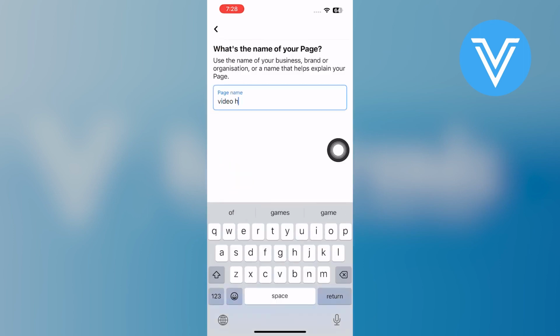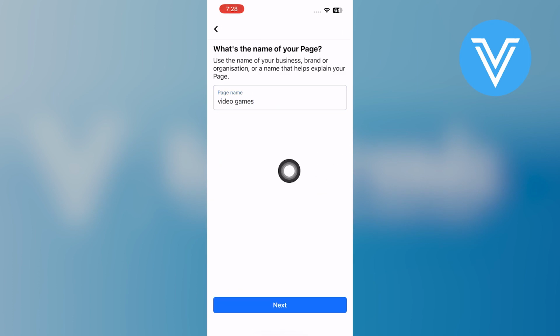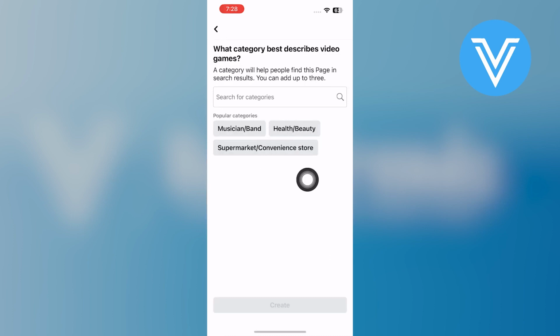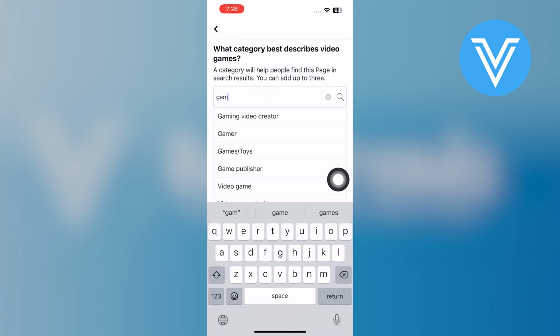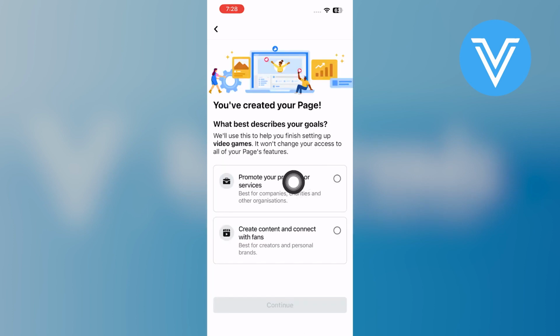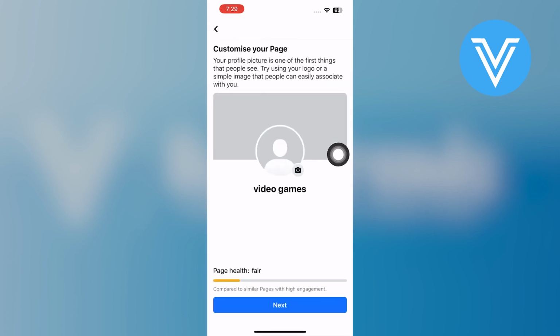Fill in the necessary details like the page name and category, selecting Gaming Video Creator as an example. After that, select what helps you describe your goals best. Choose Create Content and Connect with Fans, then tap to continue.